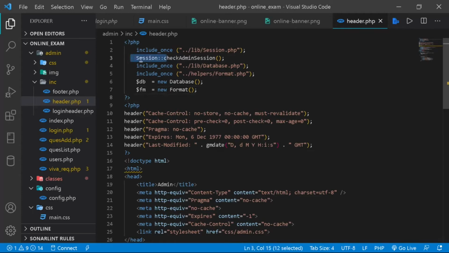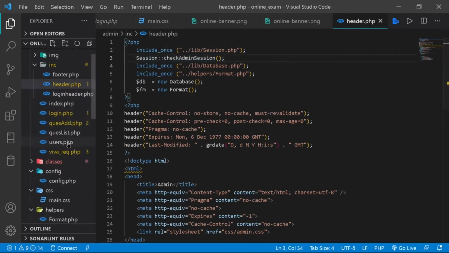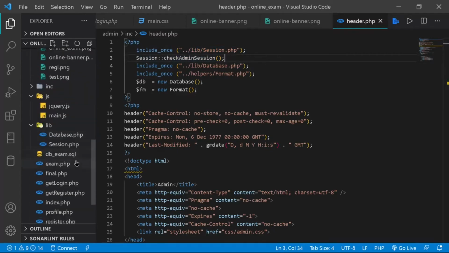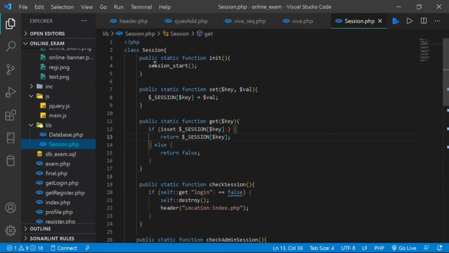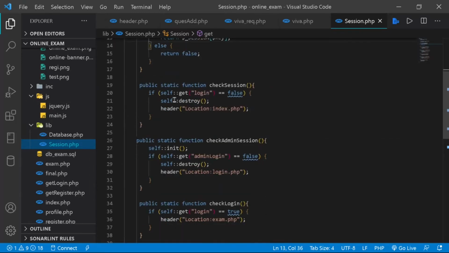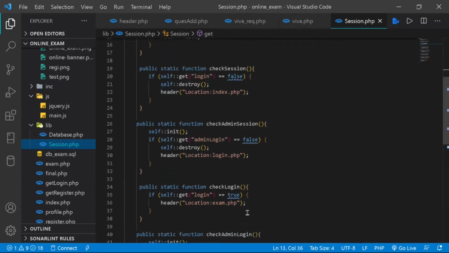We call the session check admin session function, and session first. If we work like that, I'm going to show you session. In the class section, session is a very important class in all of my projects. Also, I allocate all of the header from this class.